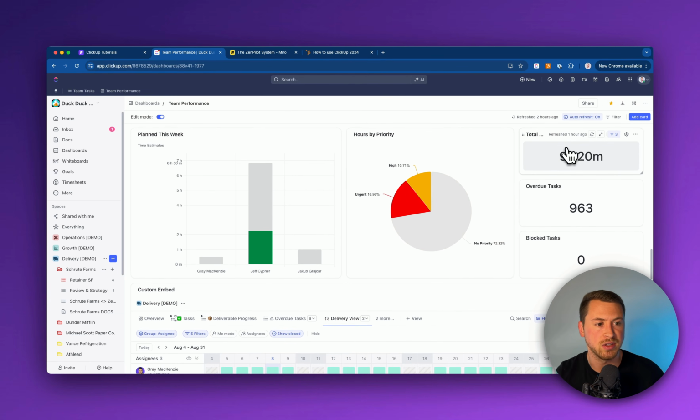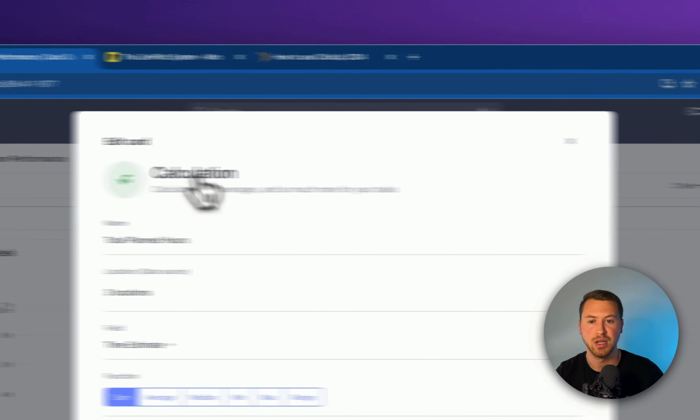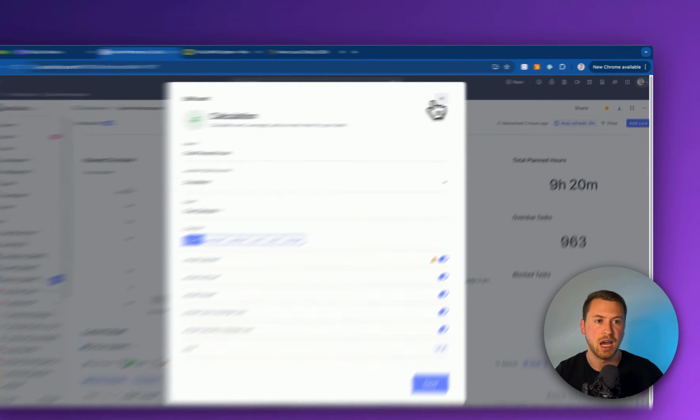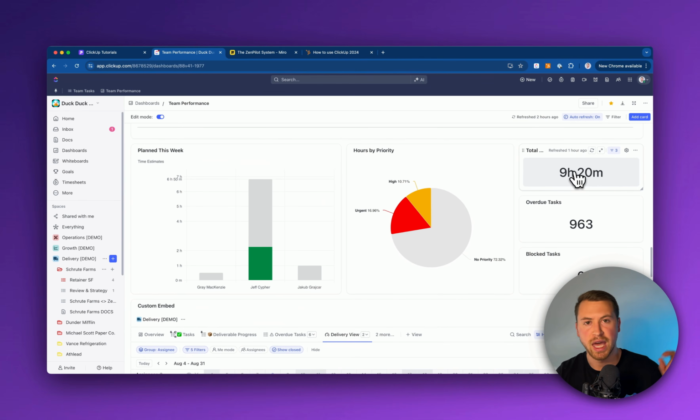And then down here, this is also super helpful and important to note: we have some more calculation widgets. Within these widgets, this is super important because, as you can see, total planned hours here is just 9 hours and 20 minutes. That information is tied to the due dates that are assigned to our team this week, as well as the time estimates on those tasks. That only shows 9 hours and 20 minutes, which is clearly not enough time planned on our team's plate. We have 3 people on our team. We have way more capacity than just 9 hours and 20 minutes.